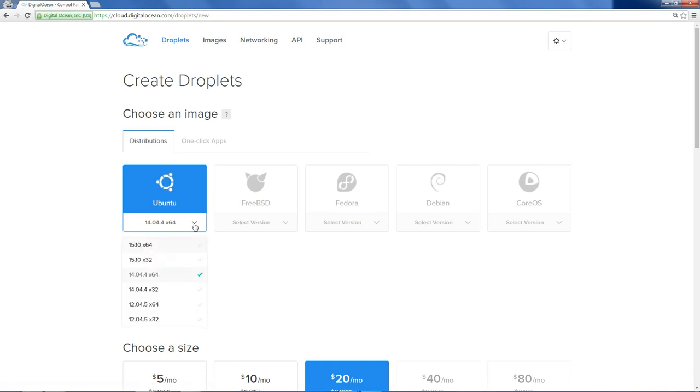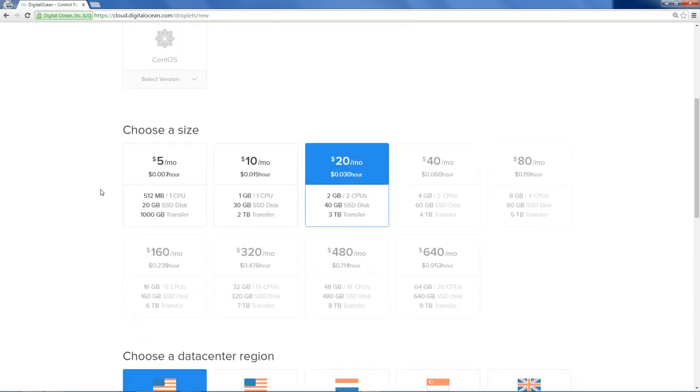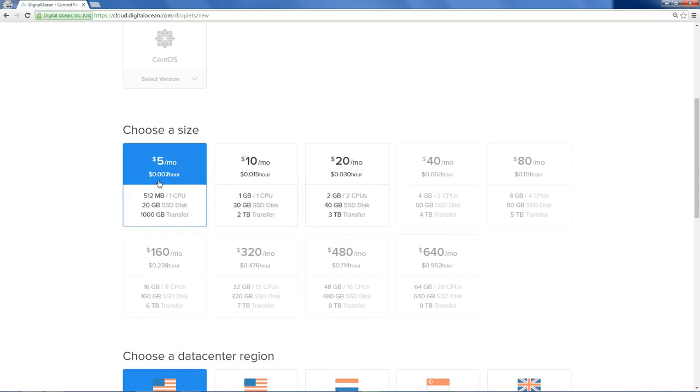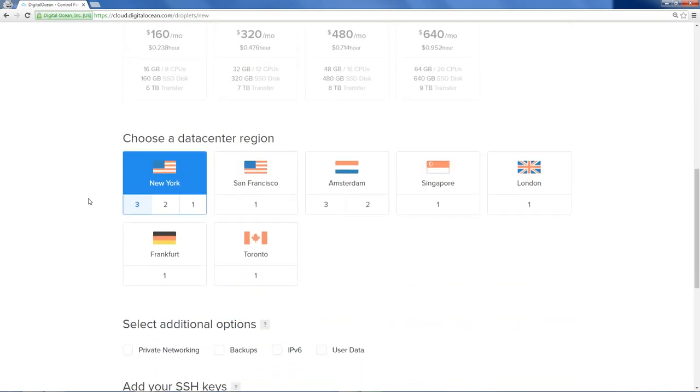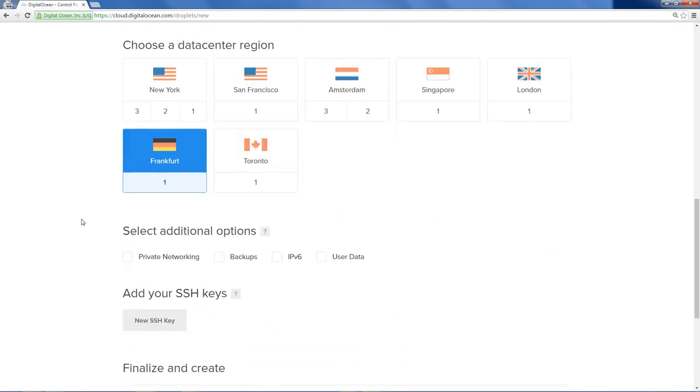First, we'll select a long-term support version of Ubuntu, which it gives us by default. The latest one is 14.04. Once 16.04 is available, you'll want to use that. That should be any day now. Choose a size. We'll choose the smallest size, which works out to 7 thousandths of a cent, sorry, of $1 per hour or $5 a month. We'll choose a server. Let's choose Frankfurt here.